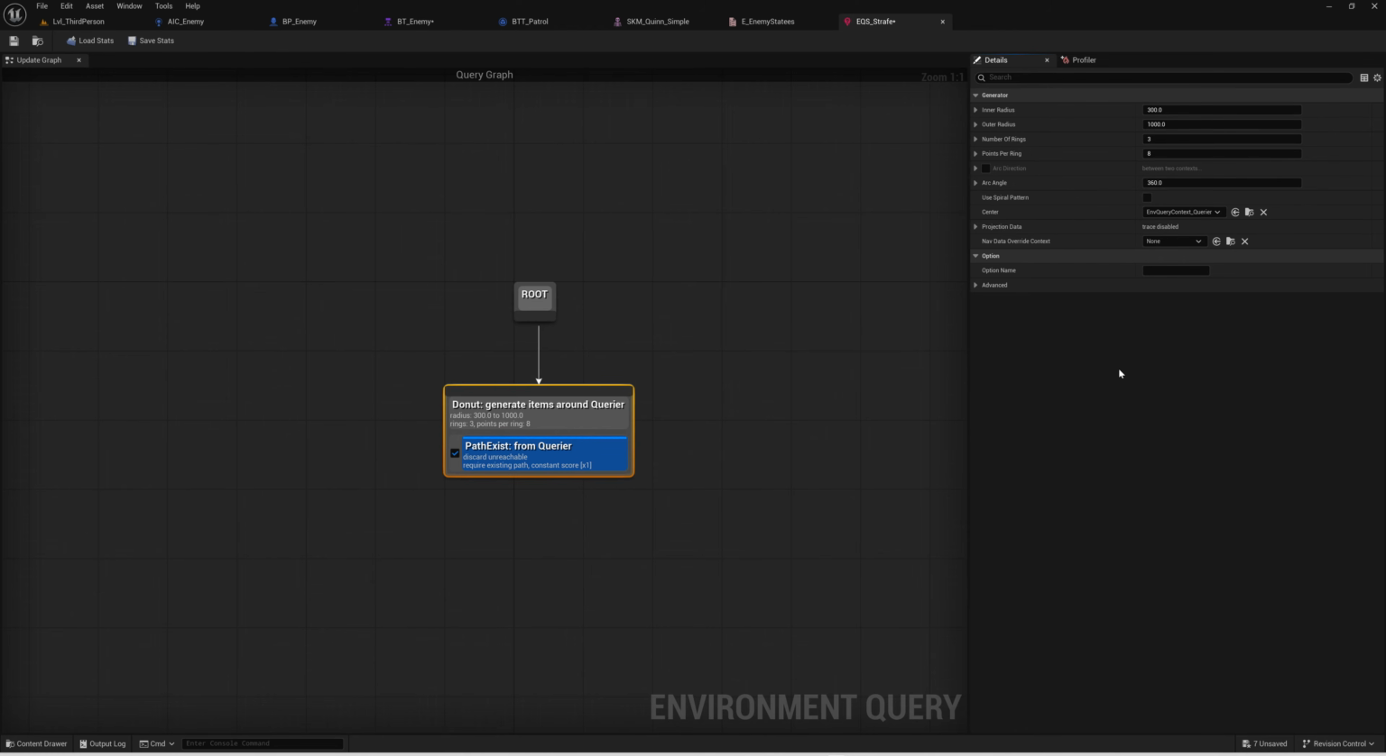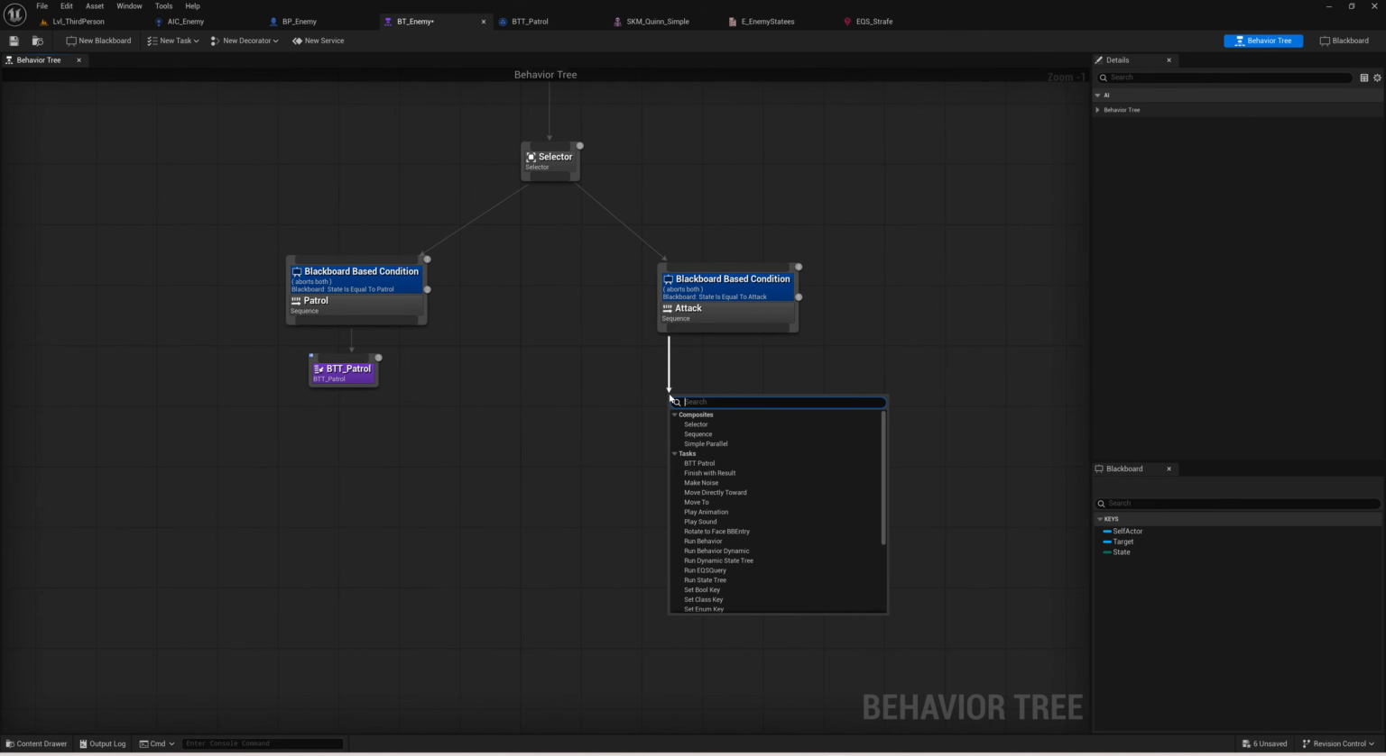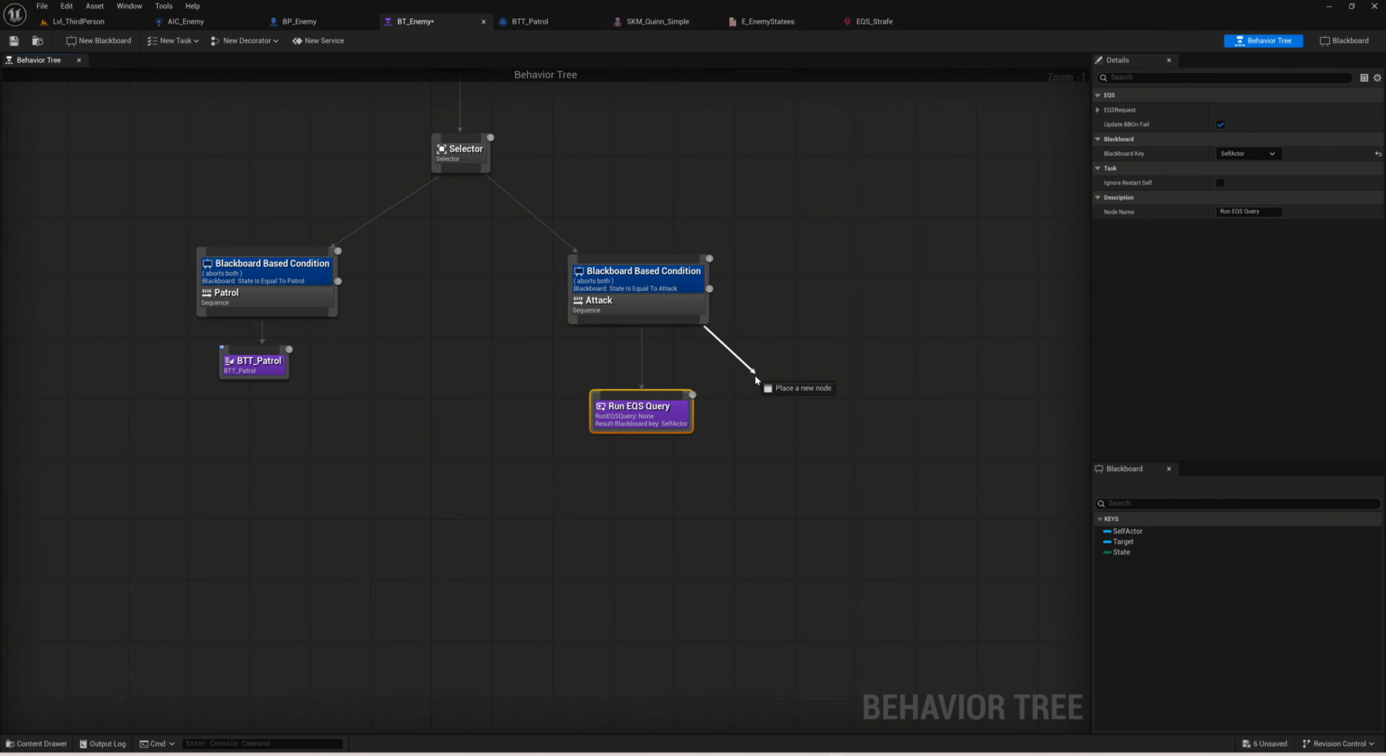The only other thing we need to worry about here is click on the donut, and we're gonna query around the player context. That means we're gonna generate these points around the player, and that's all we need to do. 8 points. That looks good. And in our behavior tree, we can say run EQS query, and then we're going to make another function which is going to take the result of this.